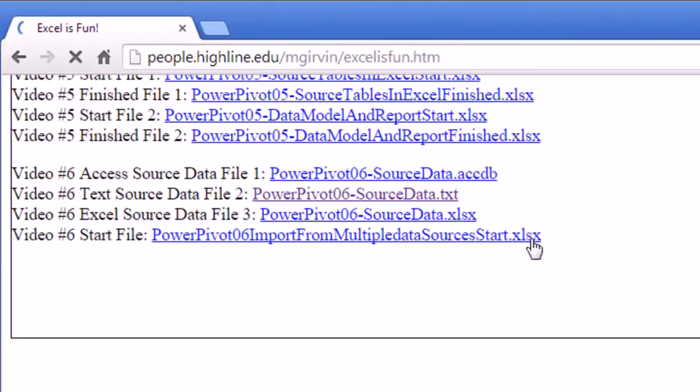So the point of this video is we're going to import from different tables and then re-import and then edit our data and go back and see how awesome PowerPivot is and how easy it is to not only link to multiple sources, but change any of it at any time.